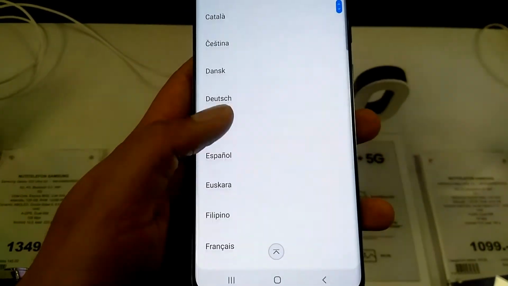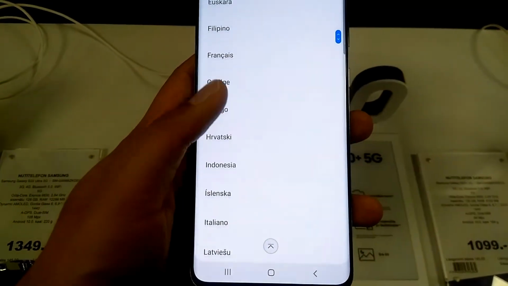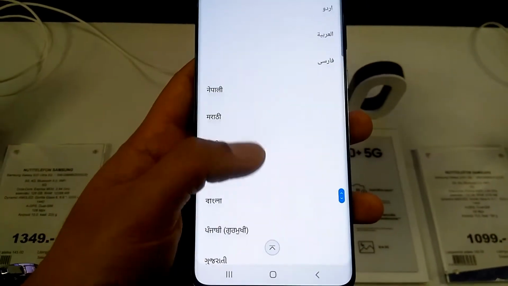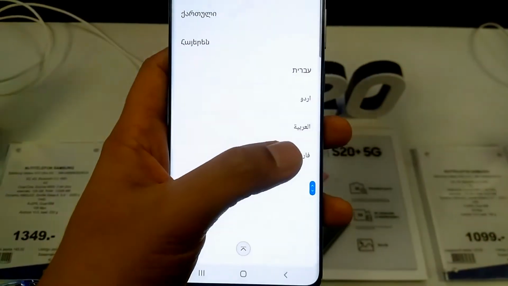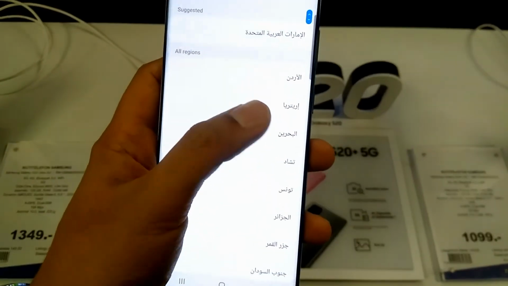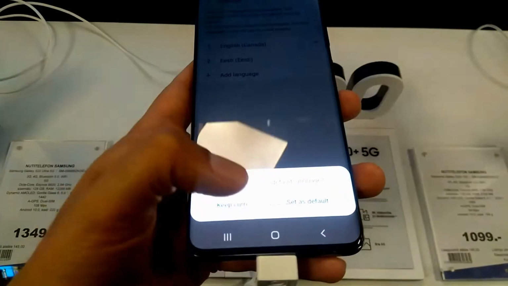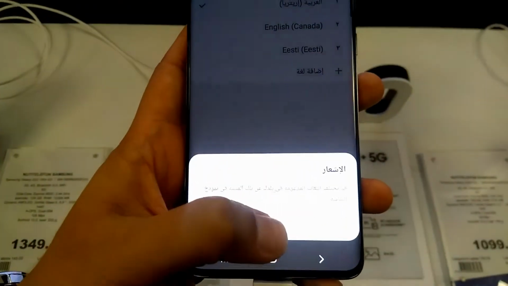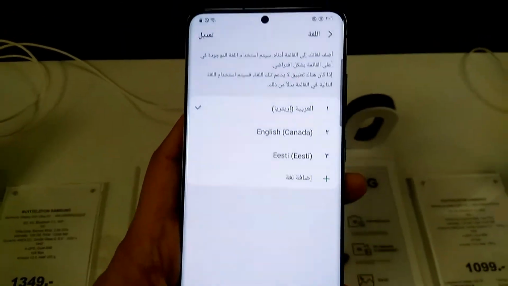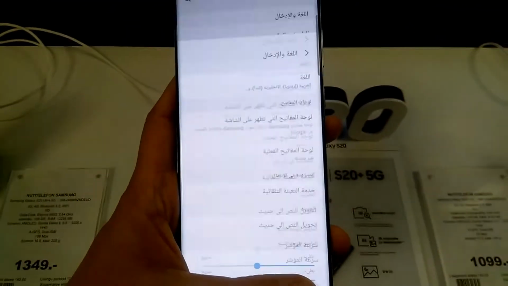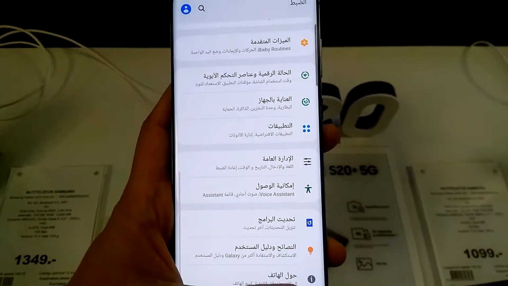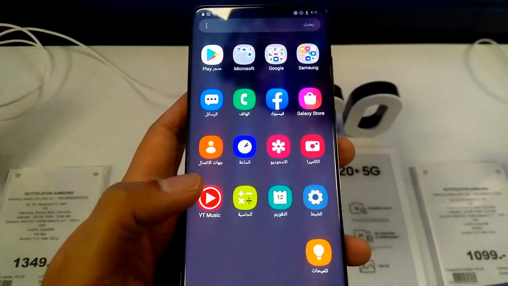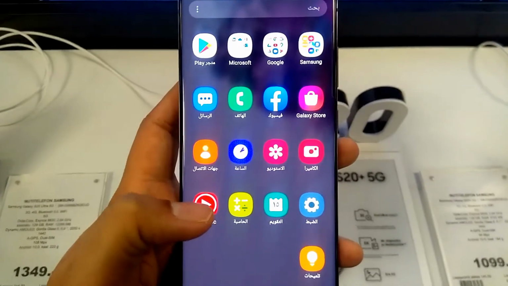So when you add language, you can see all the language options that you have in front of you. You can select any language, whatever language you prefer in your phone. So for example, I select this language and then I select the country and then it will ask me, I will set as default and then again OK. So you can see here the language has been changed. So I changed it to Arabic. You can see here the language has been successfully changed to Arabic. All the icons are in Arabic language.